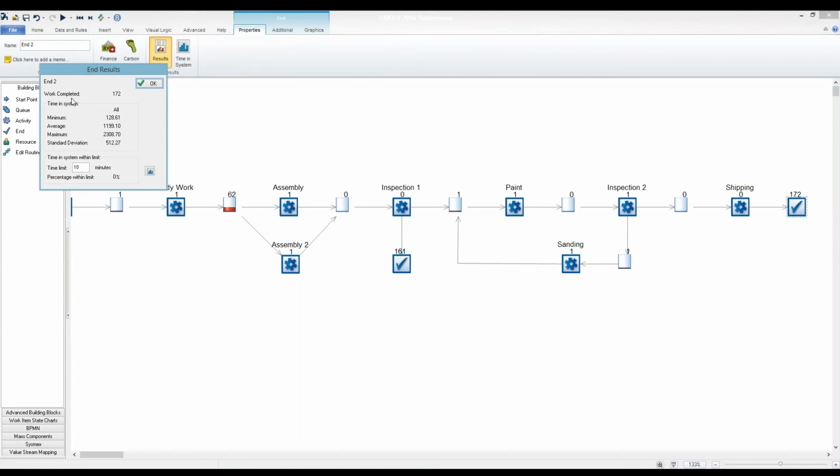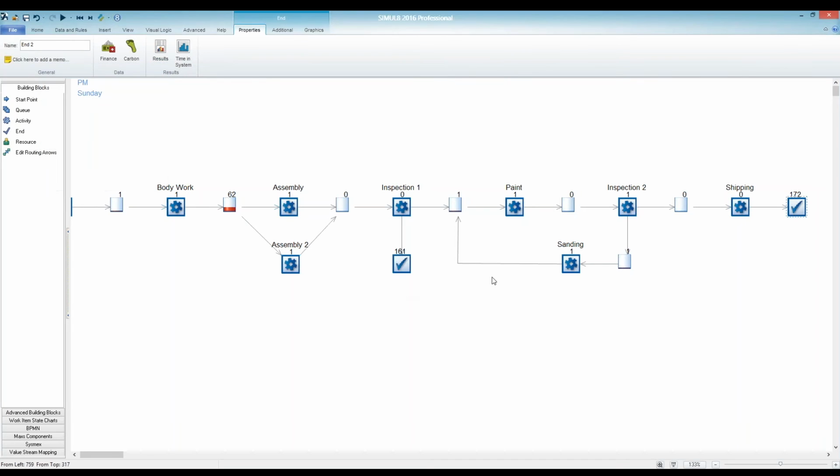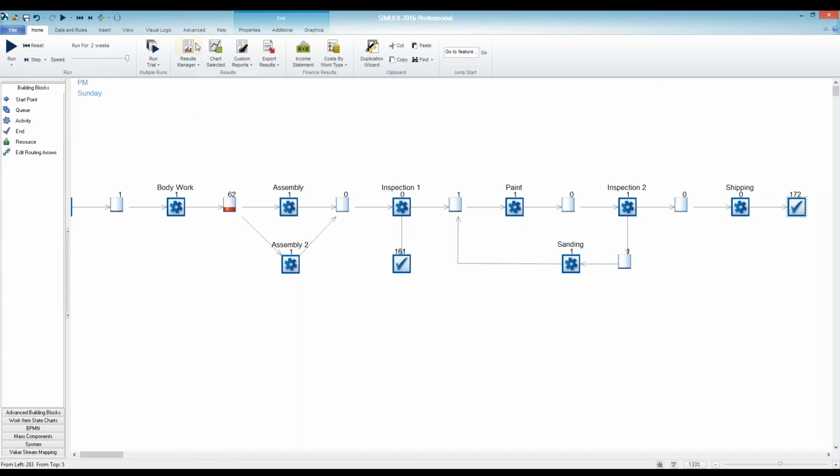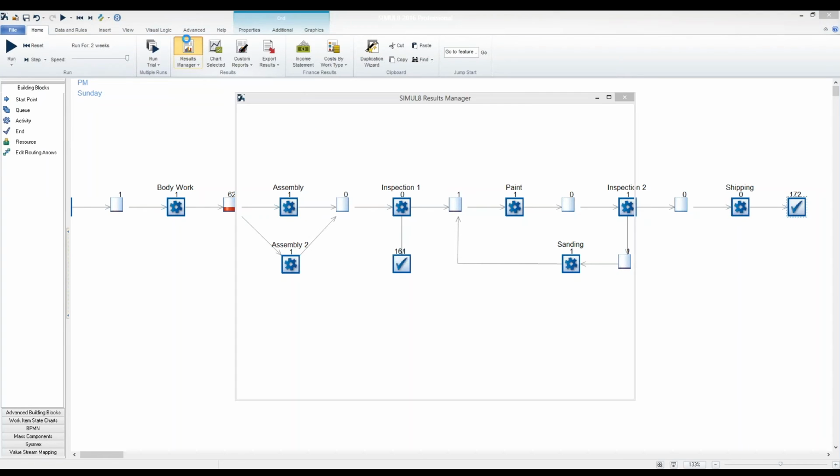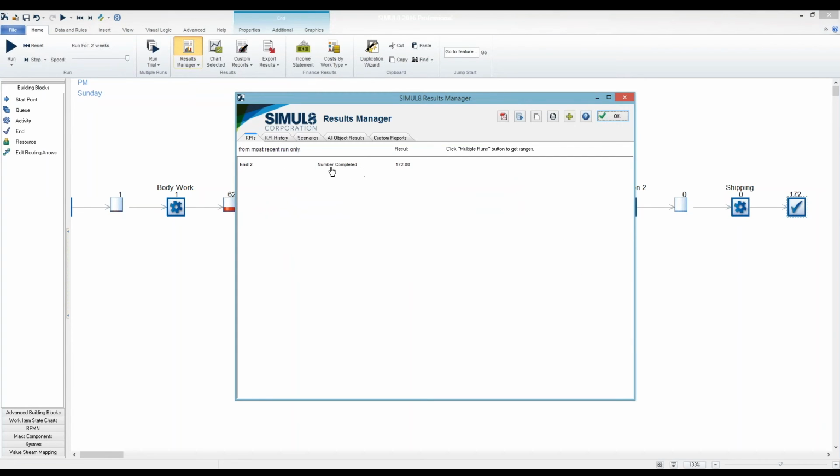If I click on the endpoint and click on results, you can see that we have this work completed result. If I right click on the work completed result, we add that result to what we call the result summary. If I click on the Home tab and click on my Results Manager, you can see that that result has been added here.